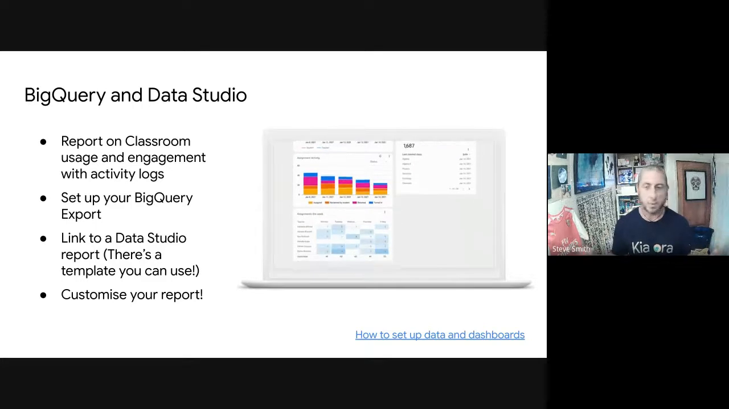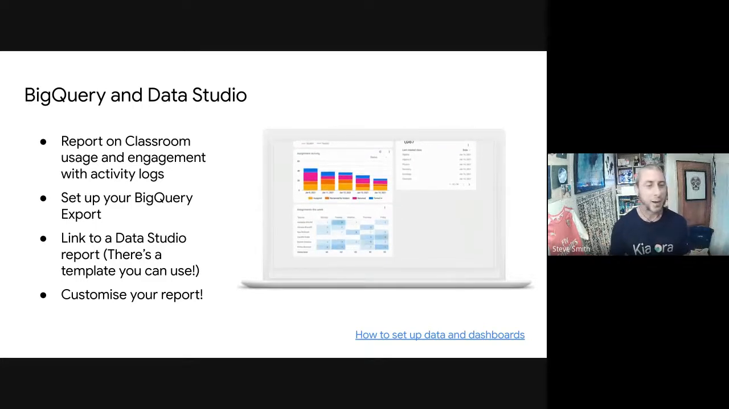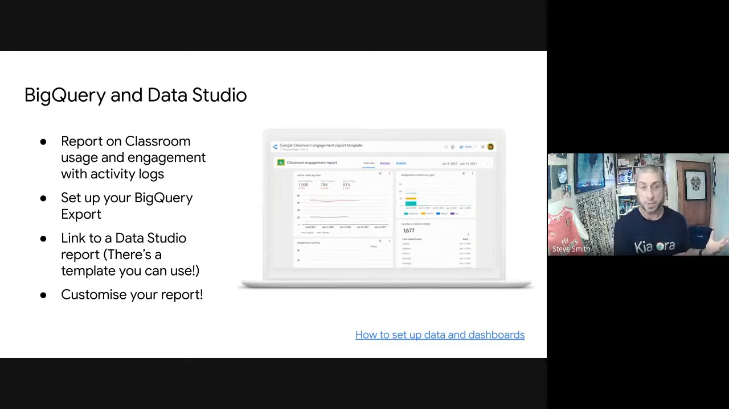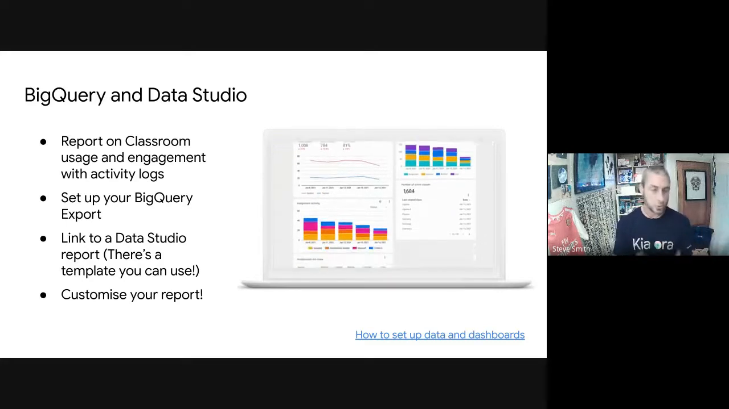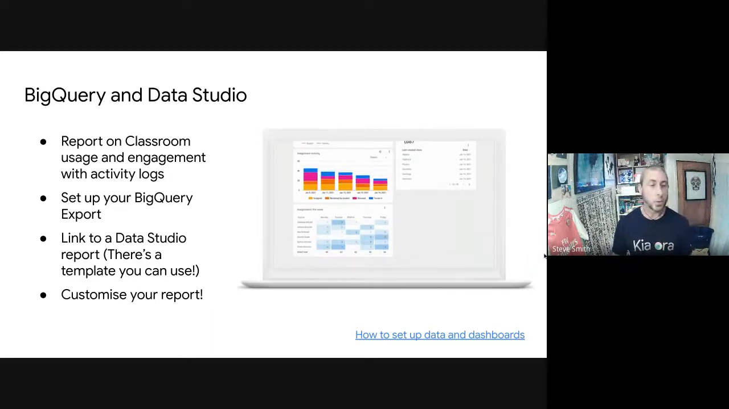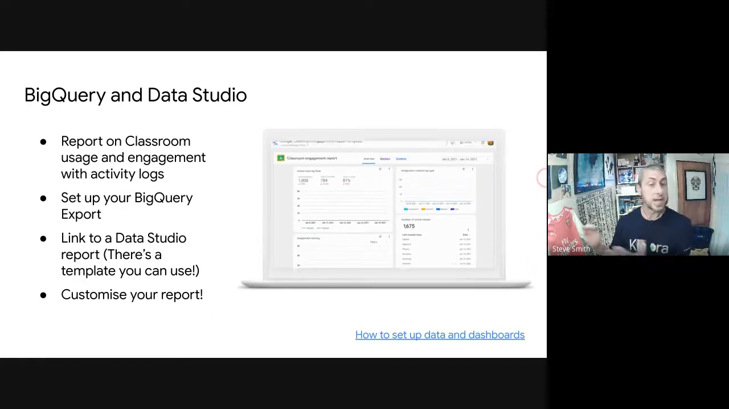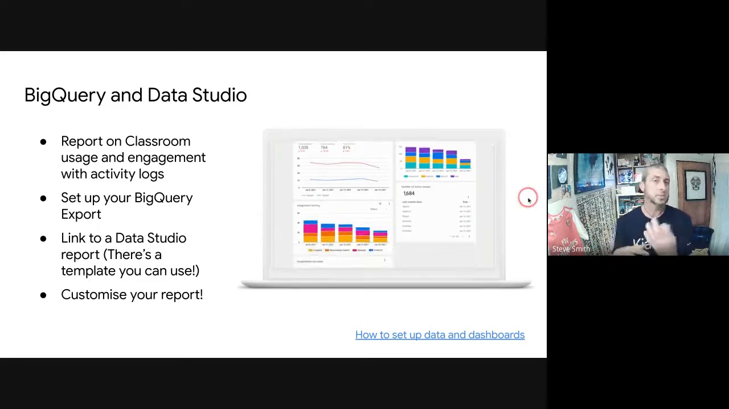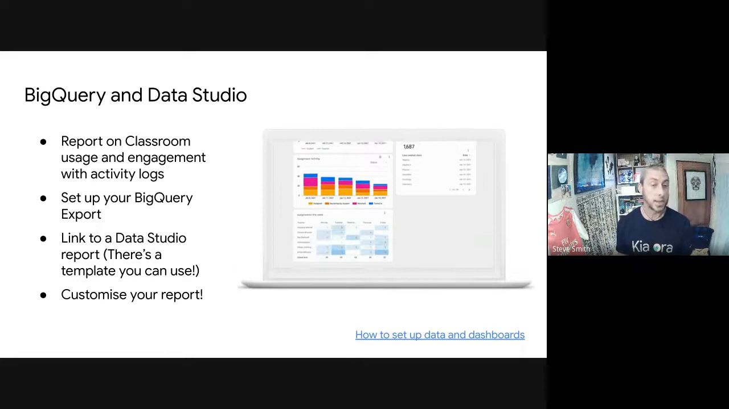And I know at the moment I'm talking lots of words, but basically if you think about it, inside your domain is all this information. Also inside your school is a whole lot of information. You can set up something called BigQuery, which links it. And then Data Studio is the output. So the pictures you're seeing on here are what a Data Studio dashboard looks like.